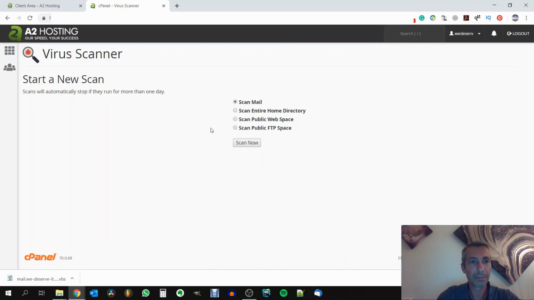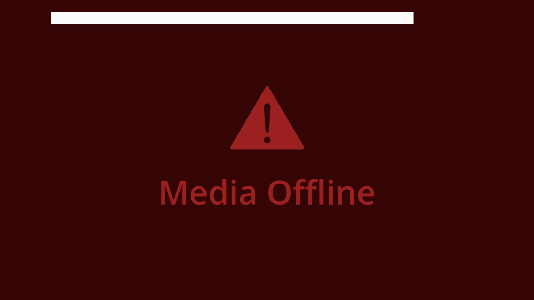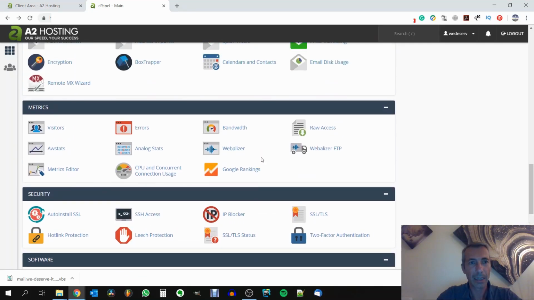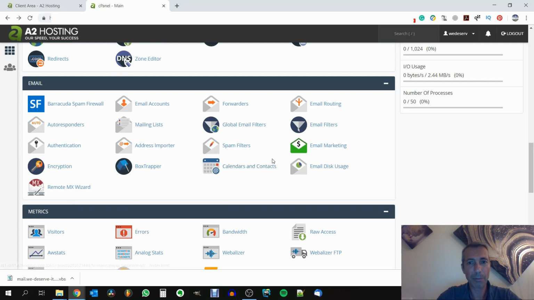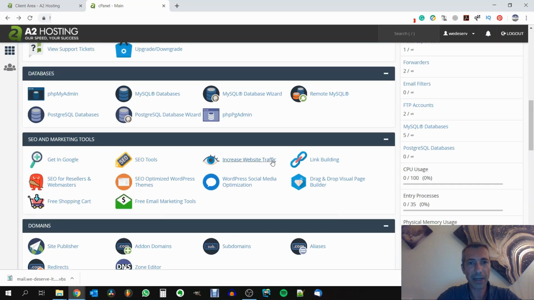Pretty useful tool. Start a new scan, scan emails, scan the entire home directory, web space, or the file transfer space, so any files that you uploaded. And you can run these scans, and it's a pretty useful thing, and you should also do this on a regular basis. Great. So I hope this gave you a little more insight.